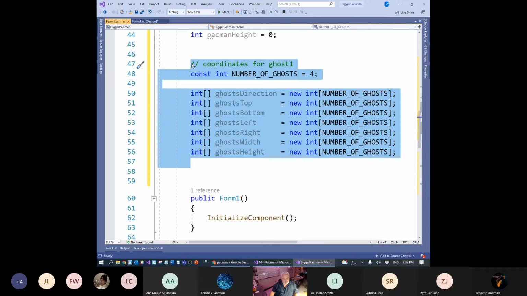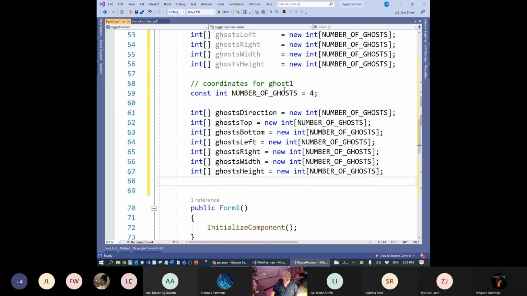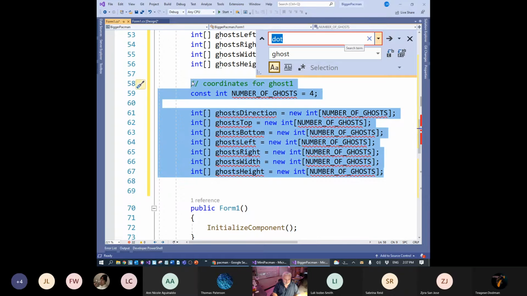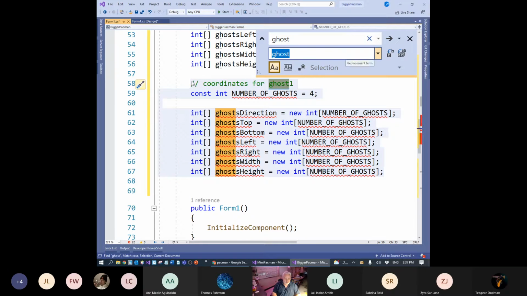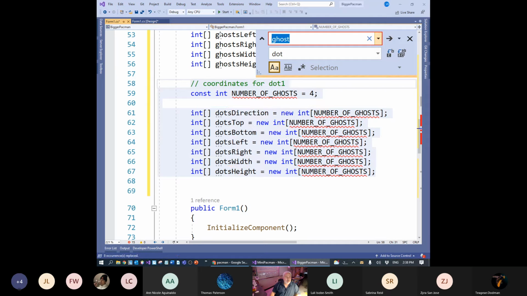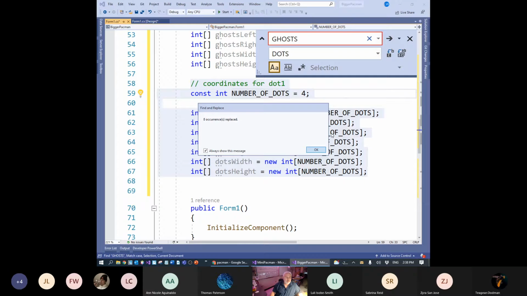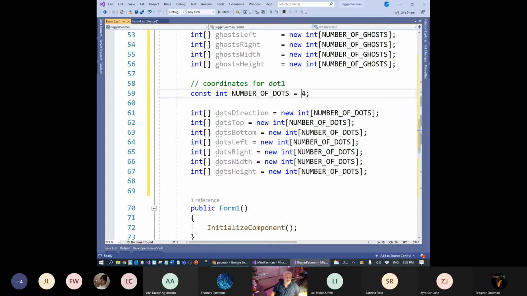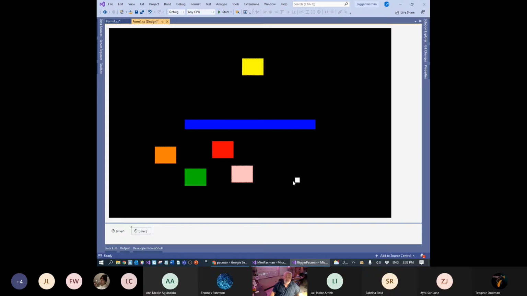Now, if I think about it, I can reuse that code for not just ghost 1, but I can find and replace ghost with dot, and it'll be dots. And I'll replace them all. Capital ghosts can be replaced with capital dots. And I can then set how many dots I'm going to have. Let's say I'm going to have 10 dots. So I'm going to need maybe 10 of these.